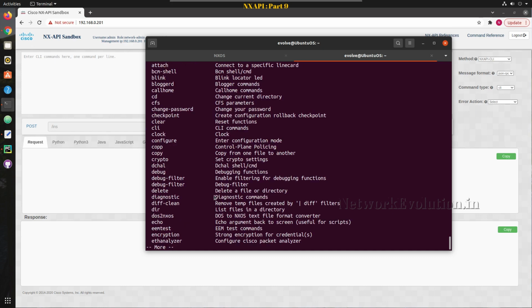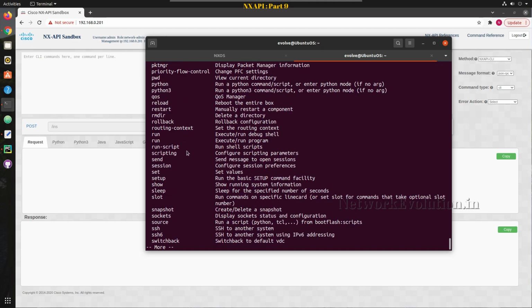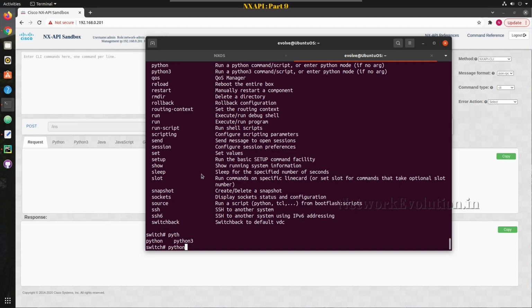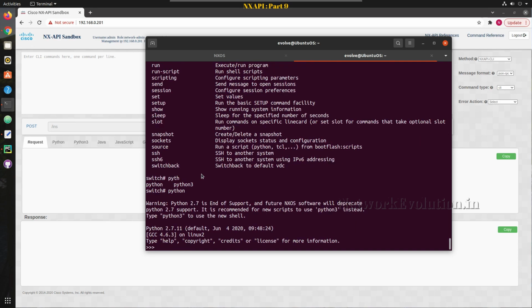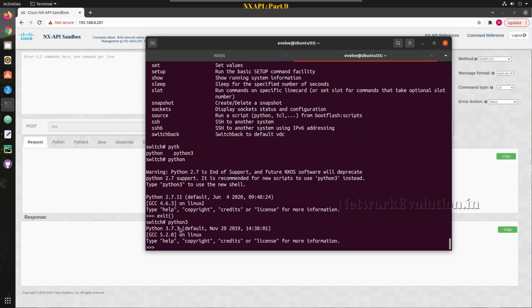To see the Python details, you can just give a question mark in the terminal, and here you can see two Pythons. One is Python and another is Python 3. If you give Python, it will go to Python 2, but it is recommended to use Python 3. I'll exit from Python 2, and if I give Python 3, this will go to 3.7.3.